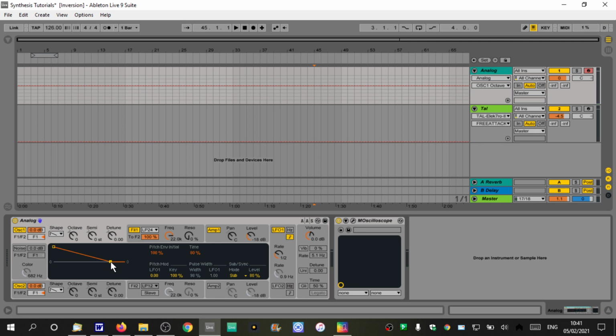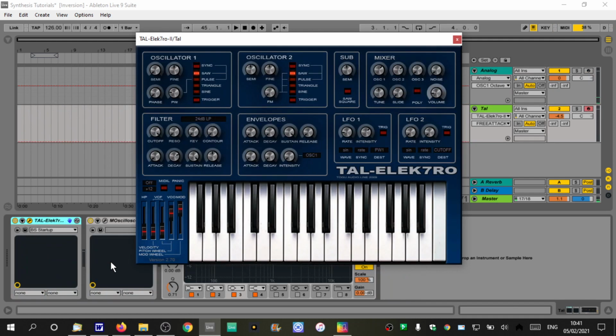Now we can do similar things on the Tal Electro. So let's just get rid of oscillator 2 for now. I'll just do oscillator 1. Just going to turn this up a little bit because it's a little bit quiet. Let's just turn this master up. Sorry if that was rather loud, that last bit.